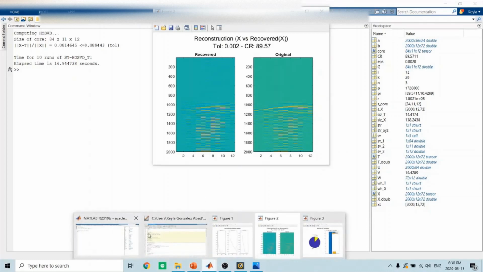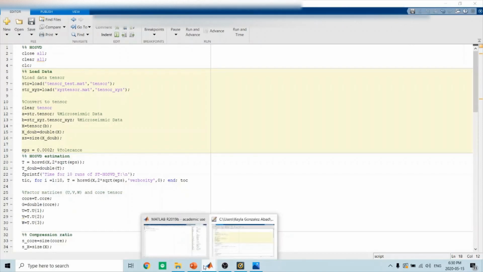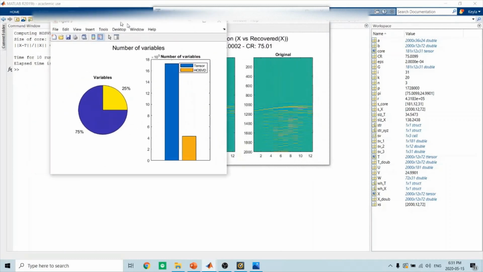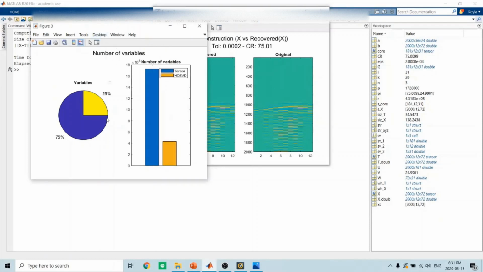So again, we can do this using another tolerance. I think this was my original one. So let's see. Yes, of course the size of the core is higher. And then let's see the difference between the recovered and original data. The elapsed time is a little bit higher in this case. And here we notice that the recovered and original data are almost the same. So it seems that it worked very well. And we obtained 75% compression.